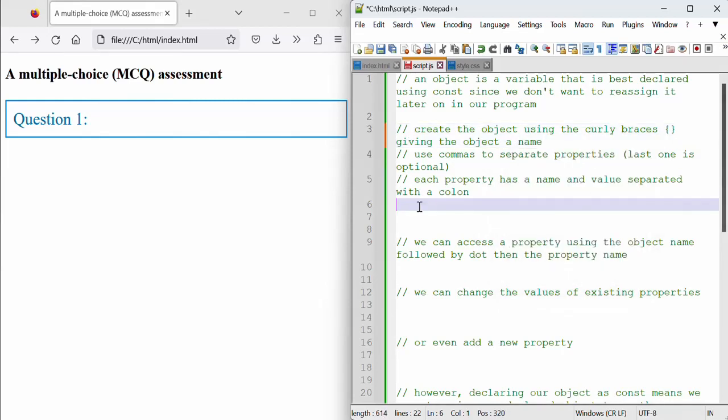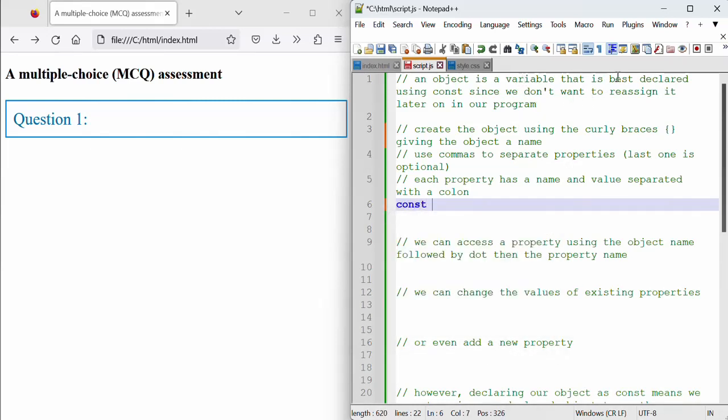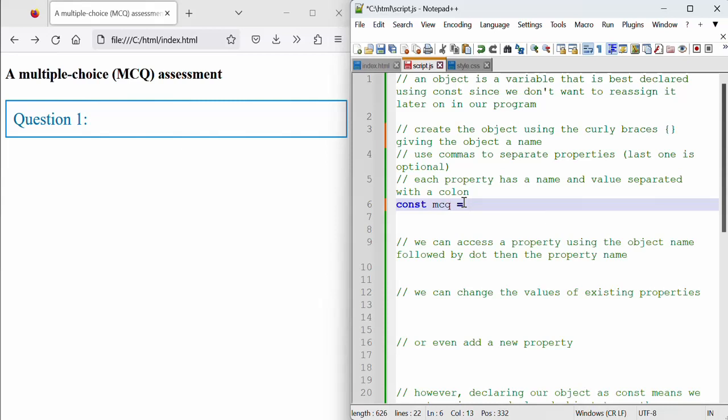So we start off with the object name. We'll start off with const, as we agreed. So we declare the object as const, and we also give our object a name. I'm just going to call this MCQ. And then as soon as we create these curly braces, that's object creation. But the object is empty, so we want to start adding properties to it.